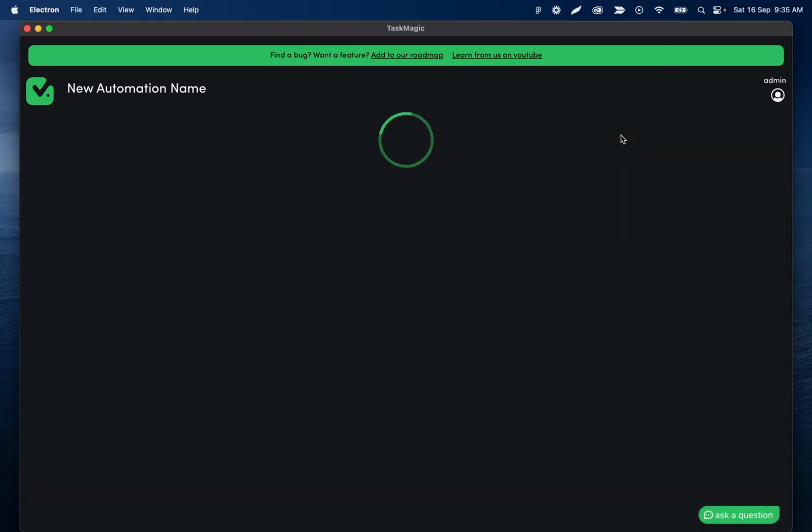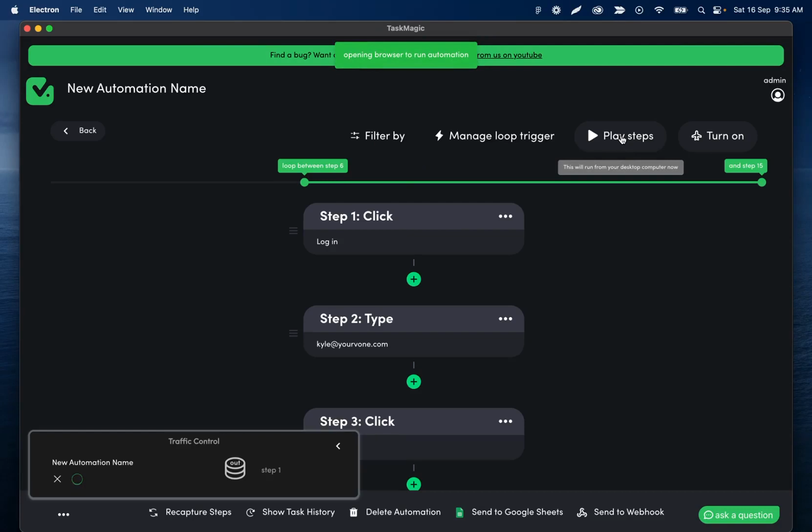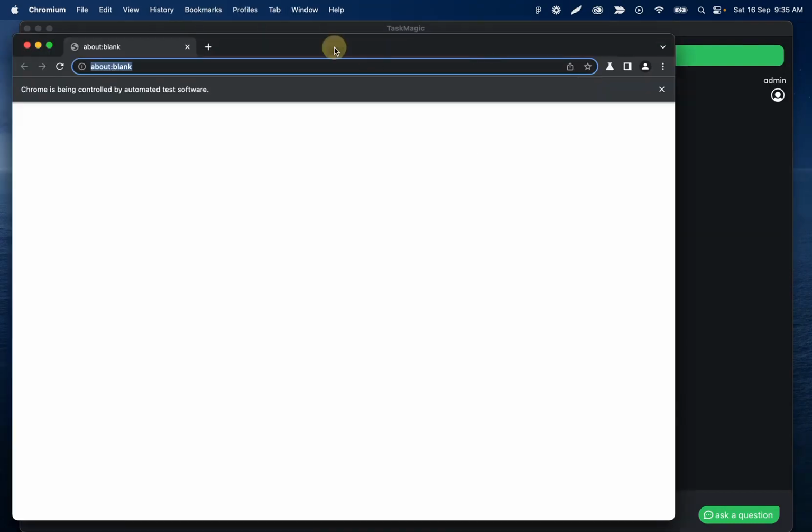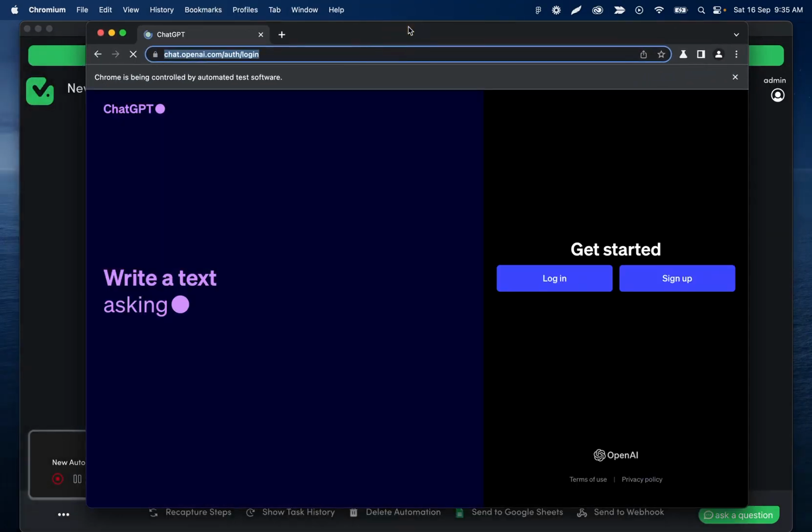And what we're going to see is it might log into my account. It might already have the login cached. Regardless, it'll go through those steps. And then it is going to start a new chat and paste whatever text I had. And we'll wait for a response.